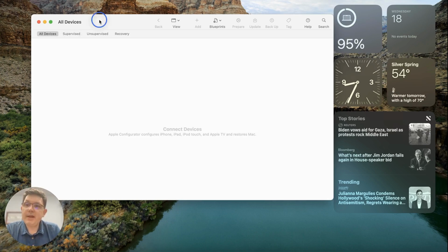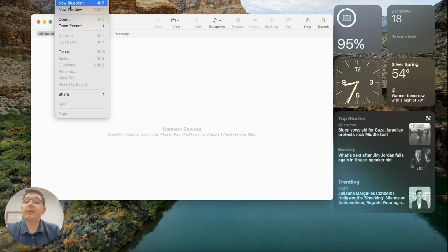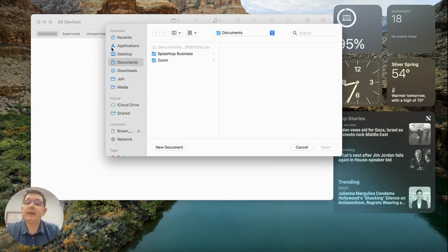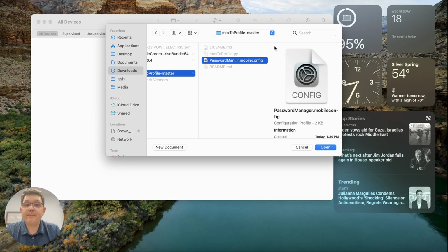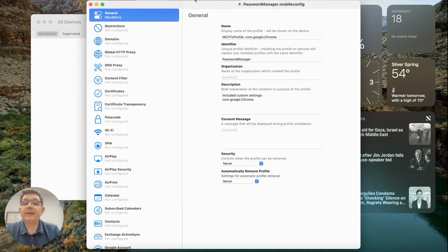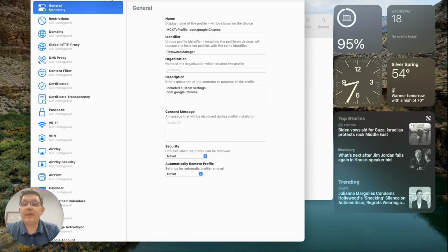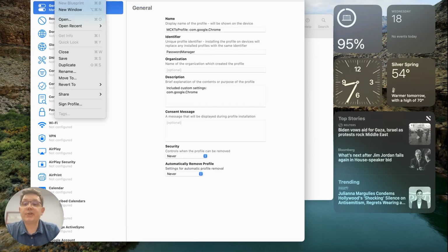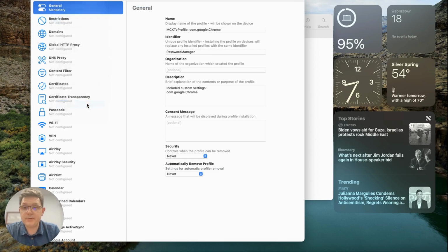All right, so now I have Apple Configurator open. I'm going to go ahead and open up a profile. So I'm going to go to Open. I'm going to browse to the profile that I created in my last video. And I'm going to go ahead and open that up. And from within the menu system now, I should be able to sign this profile.